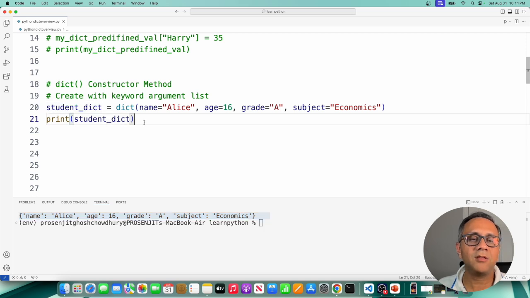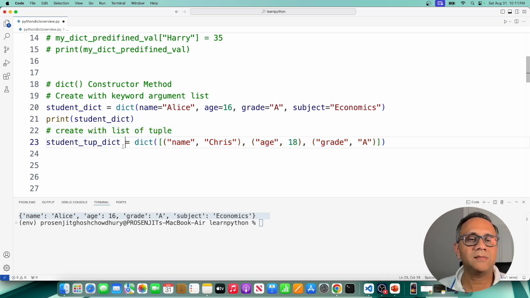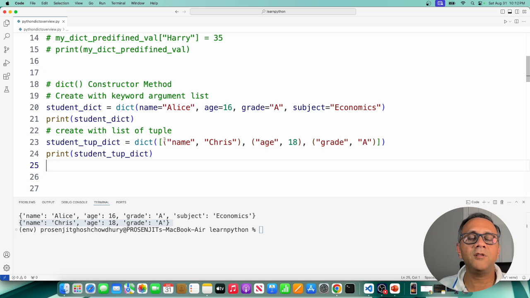In the same method you can also use a list of tuples in the dict constructor, something like this. Here we have the dict constructor, and in the parentheses I am passing the list of tuples. In the tuples, the first element is the key and the second element is the value. Here name is key, Chris is value, age is key, 18 is value. Passing this list of tuples into the dict constructor, it will create a dictionary for me. A dictionary got created. Instead of a list of tuples, you can also use a list of lists.